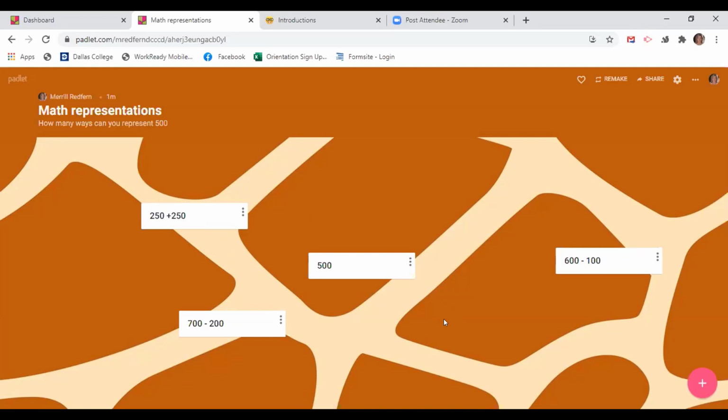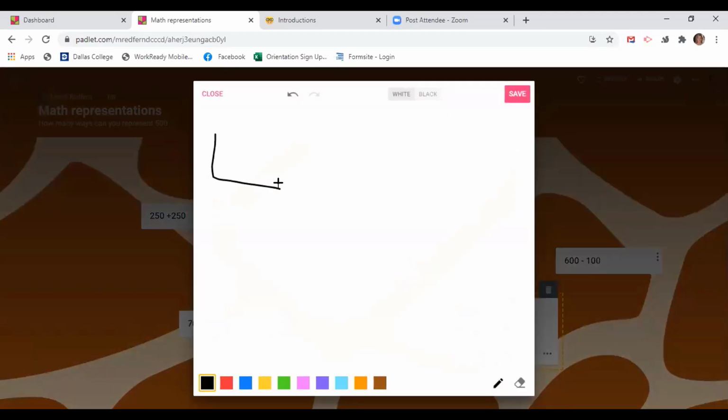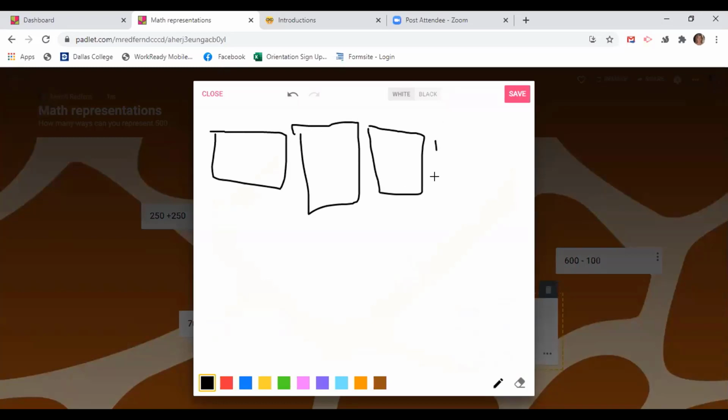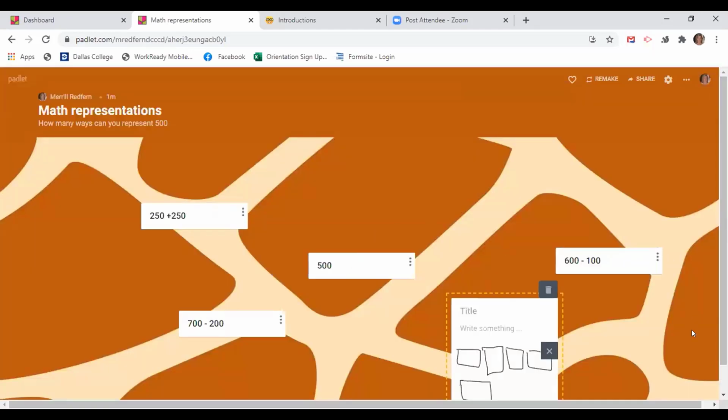Now, if you want to also represent by base blocks, come here, you could also draw your base block. So each one could represent 100. Oh, this is not pretty at all. Bear with me. So I used to use it with my students. So 100, 200, 300, 400, and 500. Save. And that is there for you.